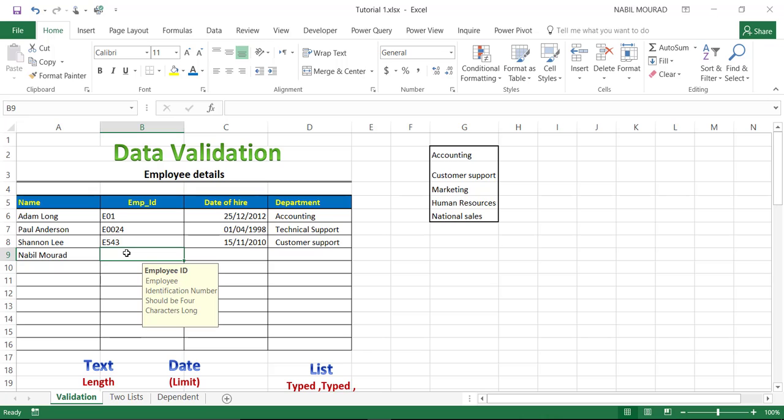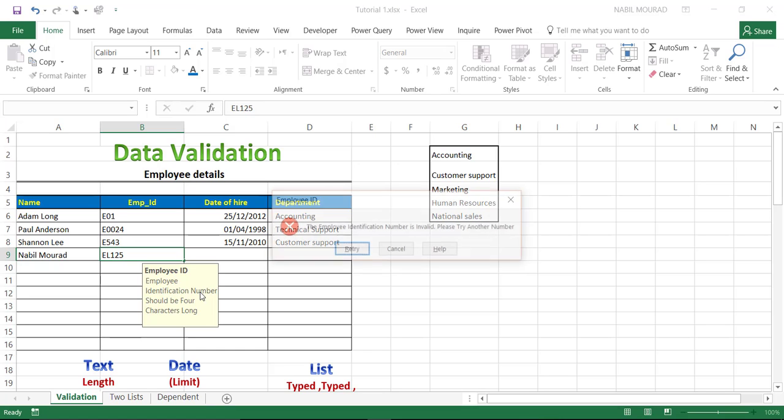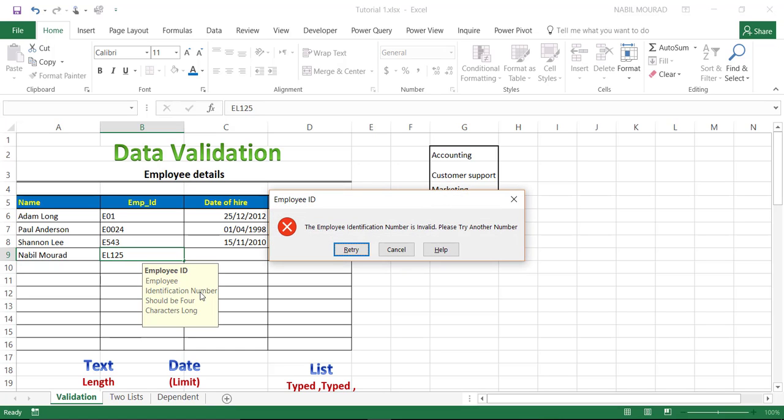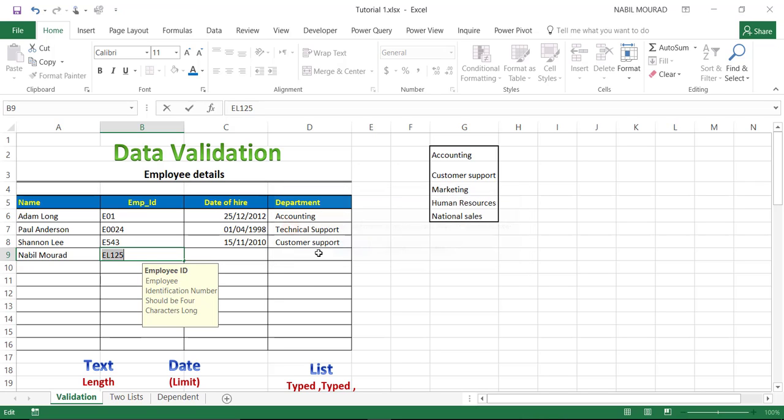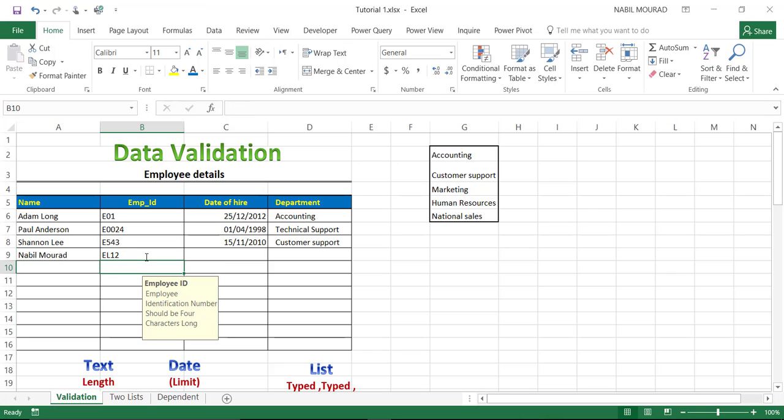So for instance, if I click in column B, I read a screen tip, and in this tooltip it says the employee identification number should be 4 characters long, which means if I type more than 4 characters long, so I'm going to type EL and then 1, 2, now I'm at 4 characters long. If I try to type one more character and then hit enter, I get a violation message which says the employee identification number is invalid. Please try another number. I have no choice. I can retry, and this time I'm going to delete the 5th character. If I hit enter, it went through.